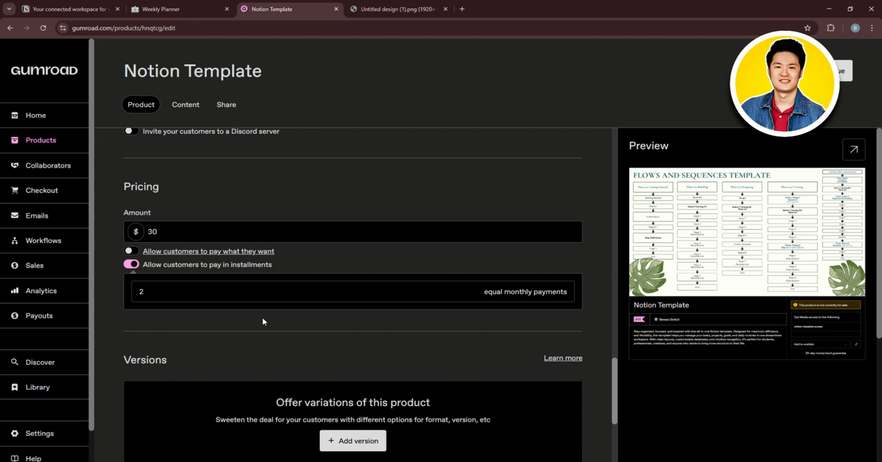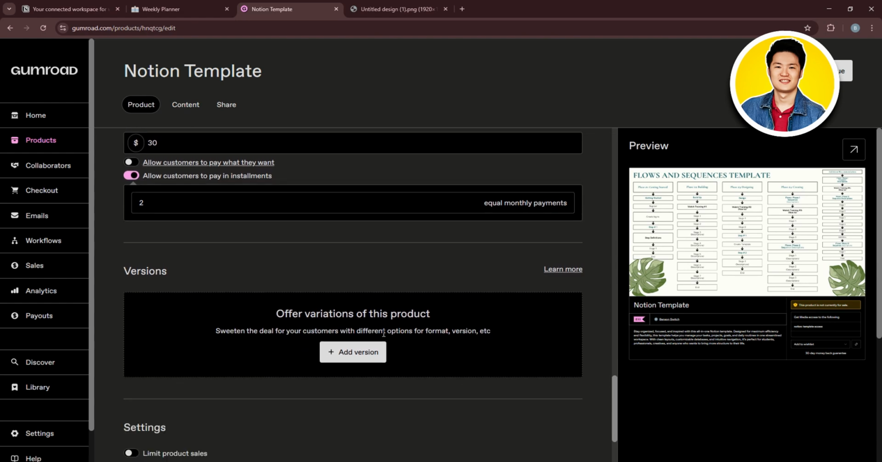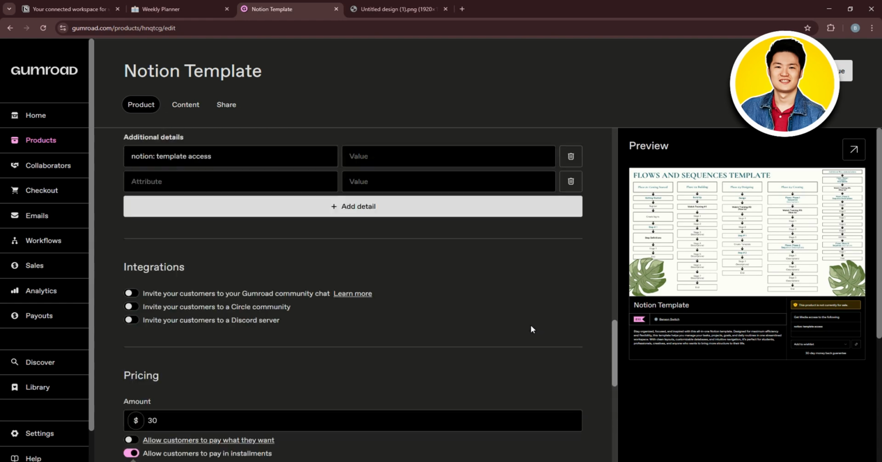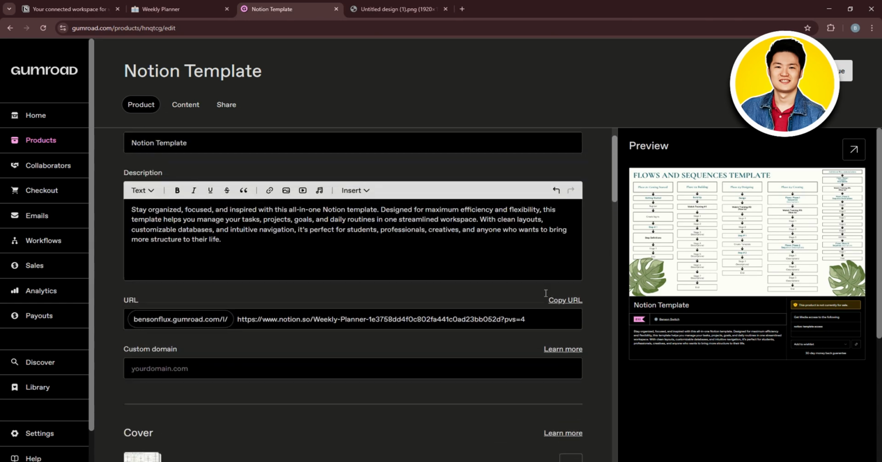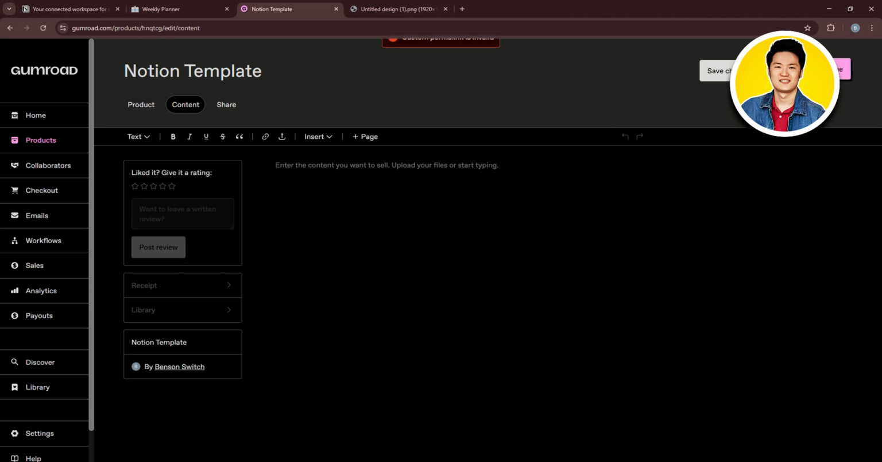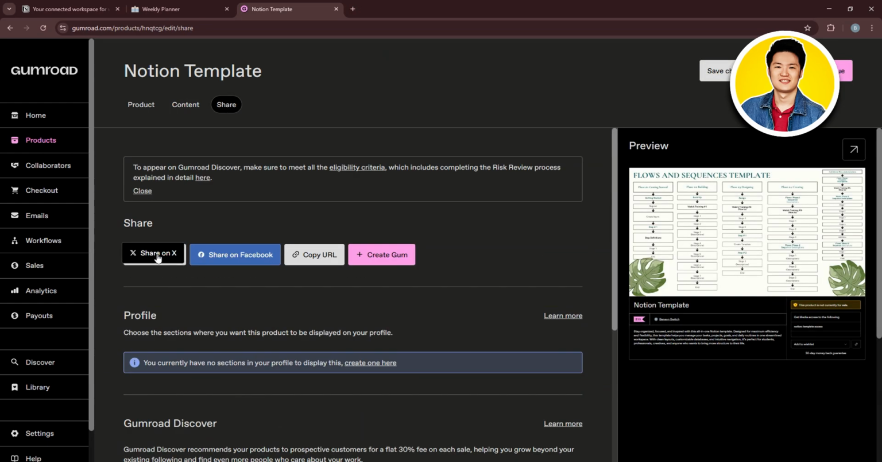Then, we have the version section. You can click on Add Version if you have different variations for your product. Now, let's scroll up to the top and click on Save and Continue. You will then be taken to the next page. Here, if you click on Publish and Continue, you will get to see the Share option. You can share directly on these platforms or copy your URL.